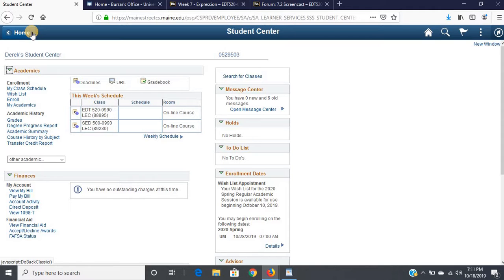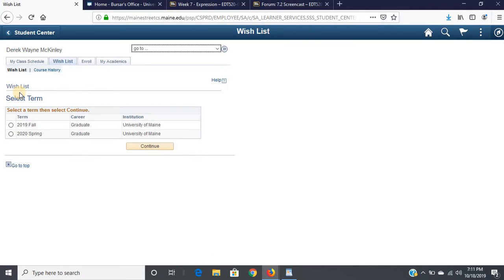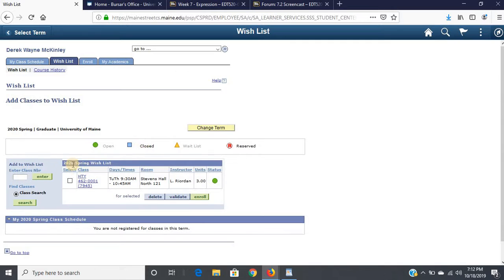As far as adding or dropping a class goes, it's pretty straightforward. If you click on wishlist right here, the next semester coming up is 2020 spring, and registration actually opens in just a little bit, probably about 10 days or so. So I'm going to click here. As you can see, I already have 1 class in my wish list, but to search for classes that you want to take, you can click search right over here.